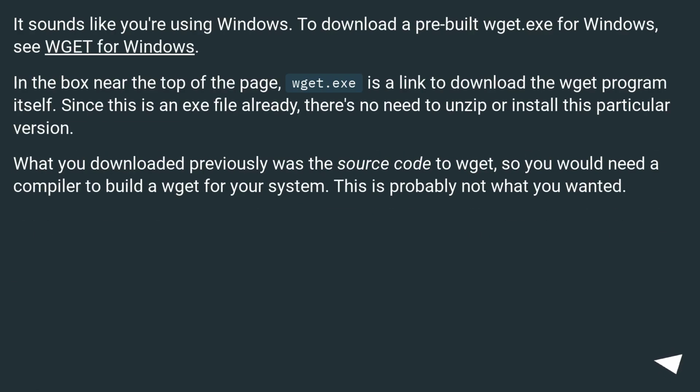It sounds like you're using Windows. To download a pre-built wget.exe for Windows, see Wget for Windows. In the box near the top of the page, wget.exe is a link to download the Wget program itself. Since this is an exe file already, there's no need to unzip or install this particular version. What you downloaded previously was the source code to Wget, so you would need a compiler to build a Wget for your system. This is probably not what you wanted.